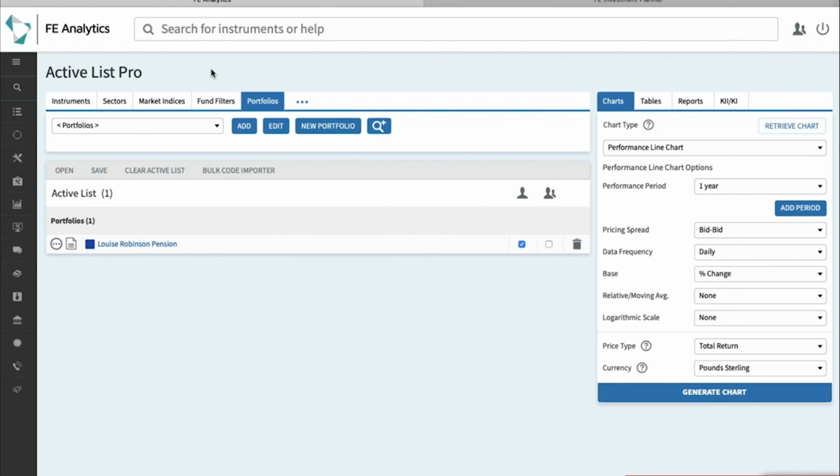Now, I'm not going to get into too much detail here about how I'd go and do research and filtering, etc., because that has already been covered off in previous demonstrations and tips. But ultimately, I've got Louise Robinson's existing pension, and now I want to create something a bit more bespoke for her. So there's a number of things you could do here.